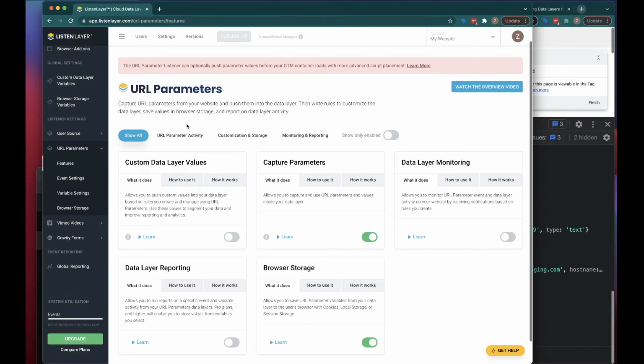URL parameters can be very powerful in helping us to understand where people are coming from. But quite oftentimes, it can be hard to actually capture and use those URL parameters. One particular use case is capturing a Facebook Click ID or even a Google Click ID.